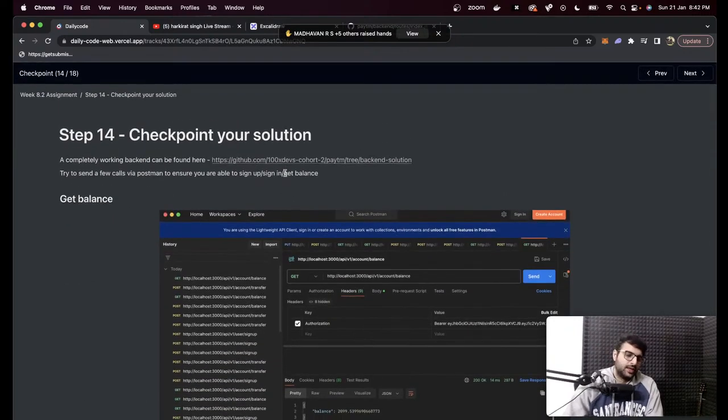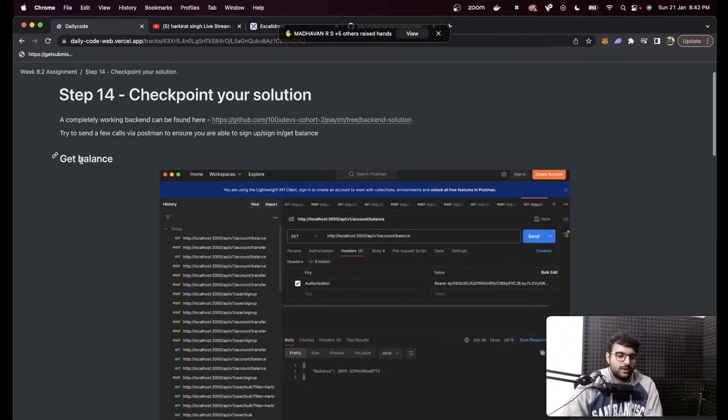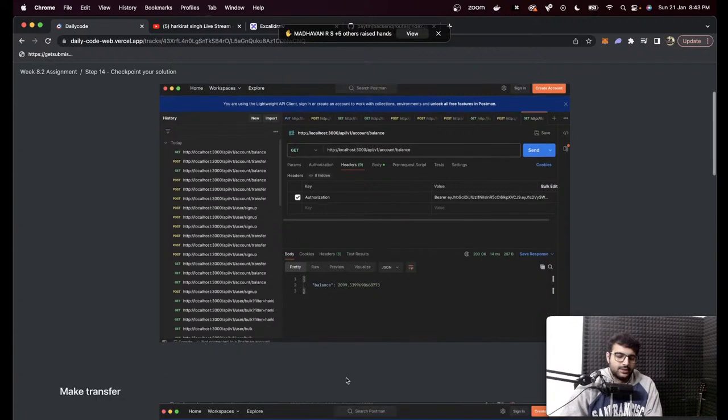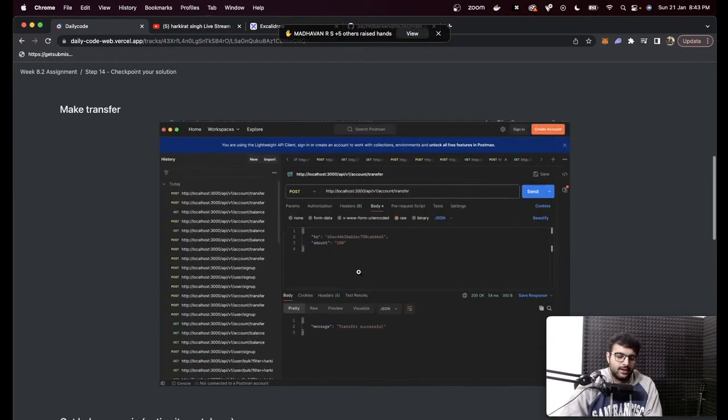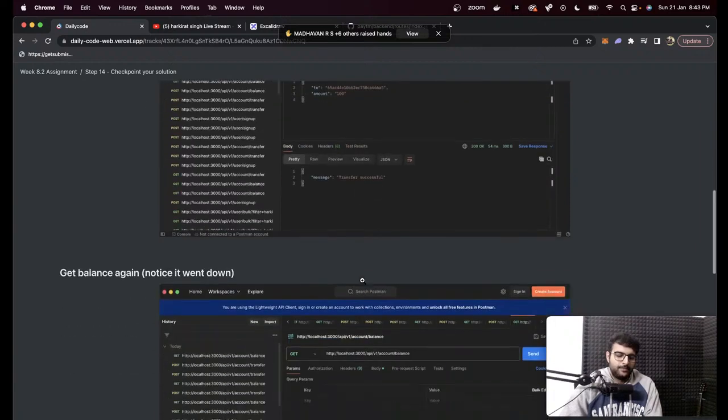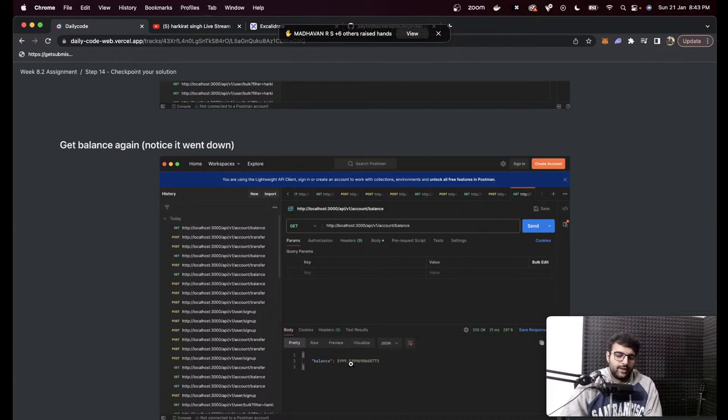That's pretty much it. If you do all of this, you should be able to implement all the endpoints, and then you should go to Postman and try to get your balance. As you see, I have a balance of 2099. If you make a transfer, you should see transfer successful, and you should see my balance go down to 1999.